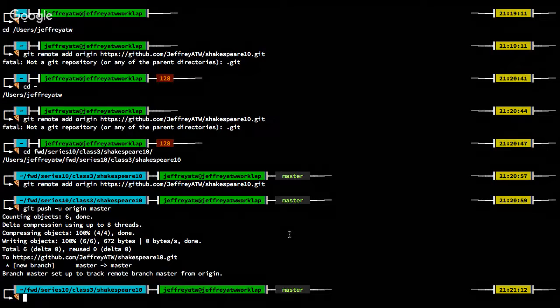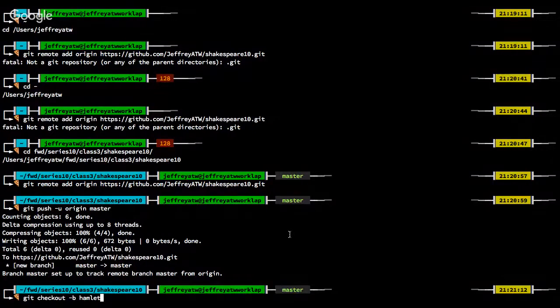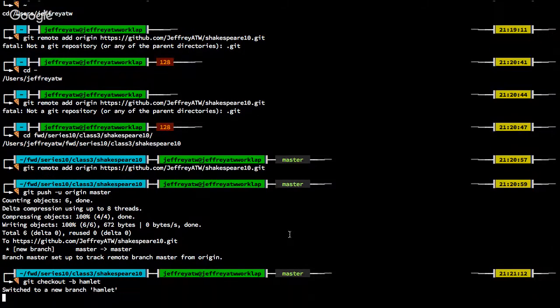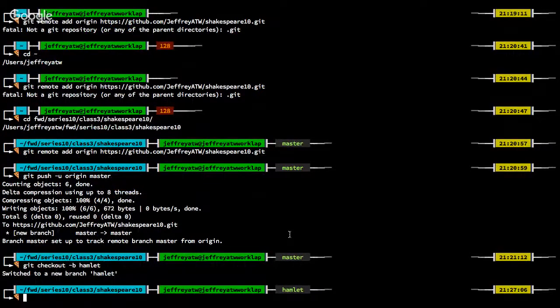And I'm going to create a new one with this command: git checkout -b Hamlet. This basically means I'm going to switch to a different branch. I'm going to check out a different branch, and -b means create a branch, if it doesn't exist, called Hamlet. Switched to new branch Hamlet. Great. My terminal even shows me what branch I'm on. It's pretty sweet.